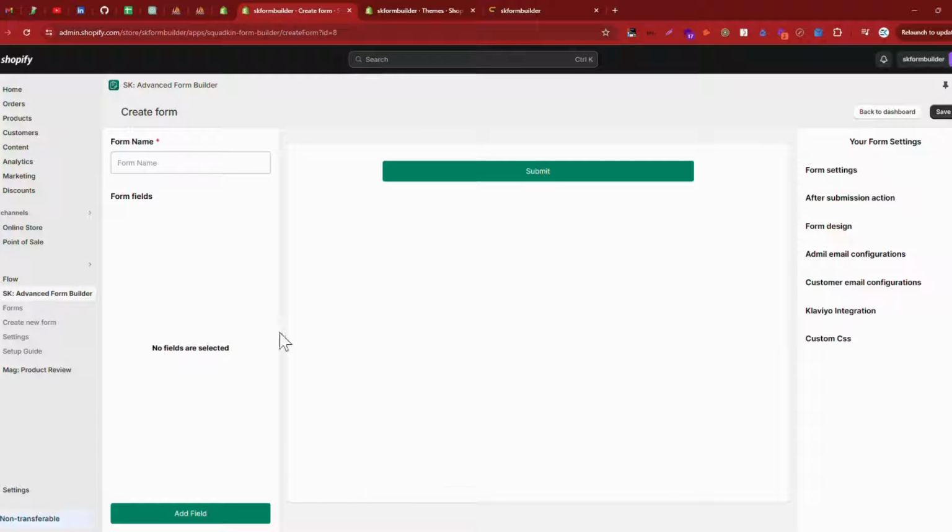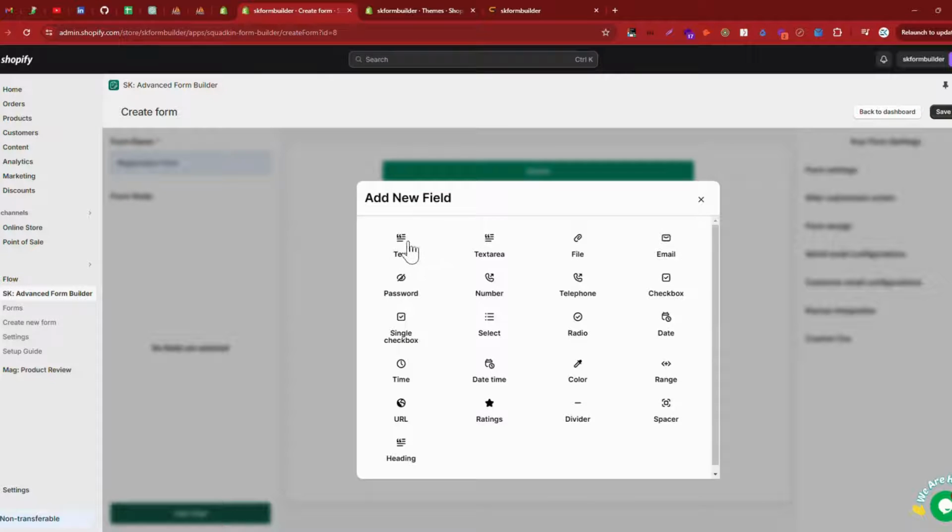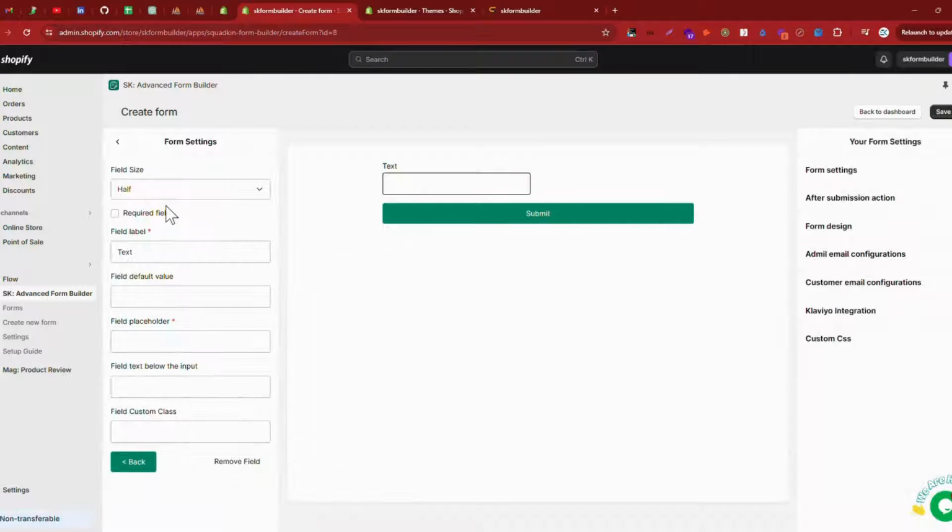Here you can see the form is appearing. Let's give the form name. Let me give the registration form. Here you can see no fields are available, so you can add your field. Let me add the text.